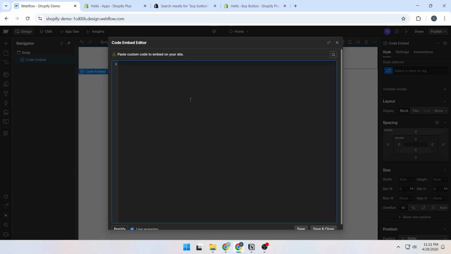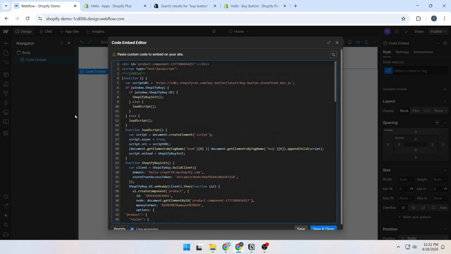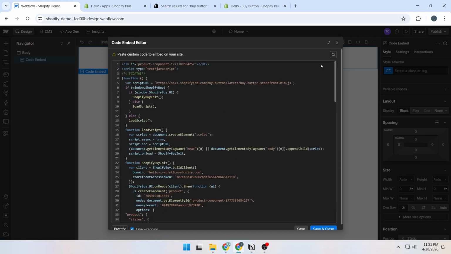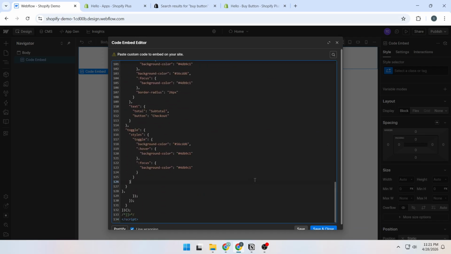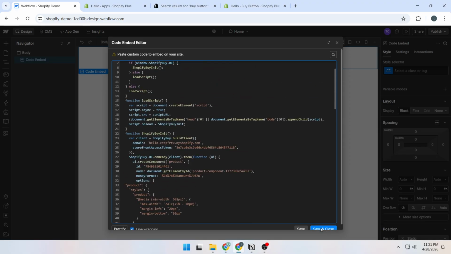As soon as you drop it into the page, the HTML embed code editor opens automatically. Click inside the code editor, then paste the Shopify embed code using Ctrl+V on Windows or Command+V on Mac. Make sure the full code is placed inside the editor. Then go to the bottom right of the editor and click Save and Close.